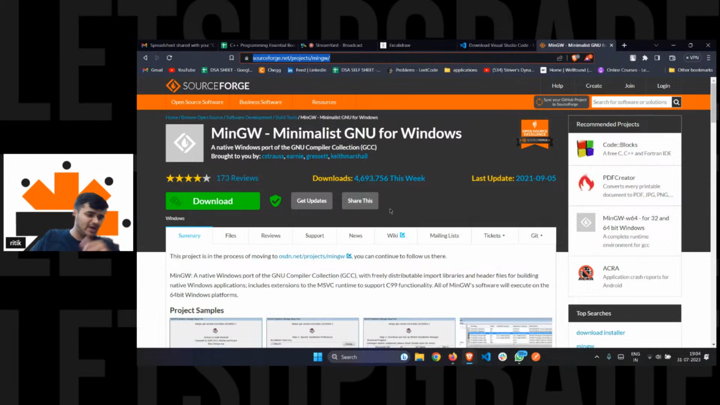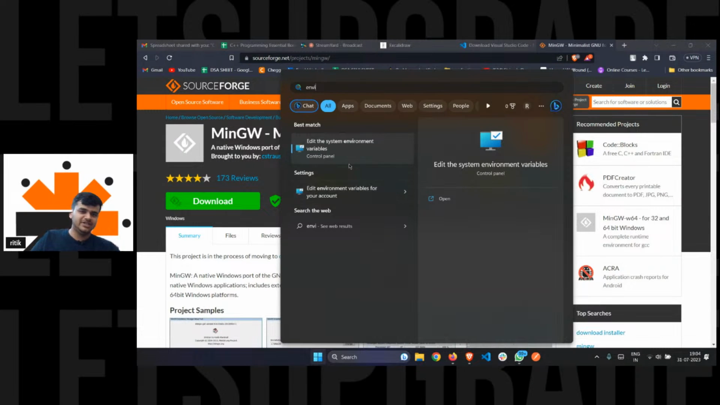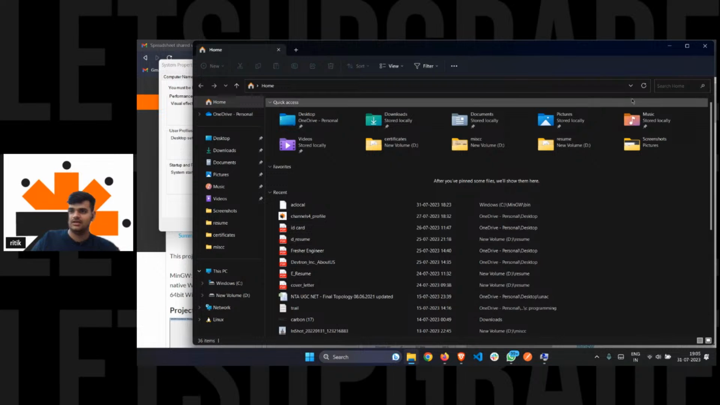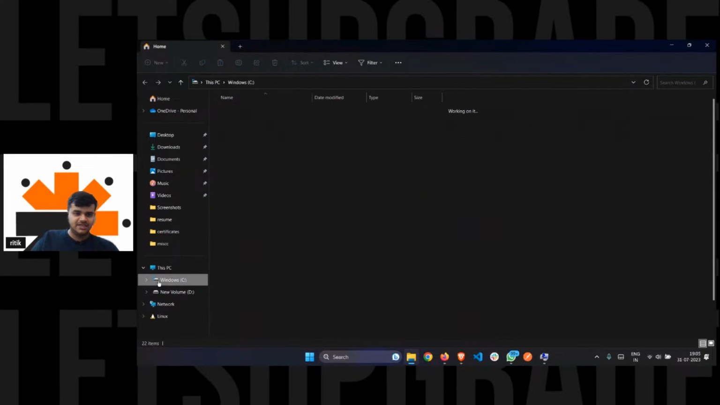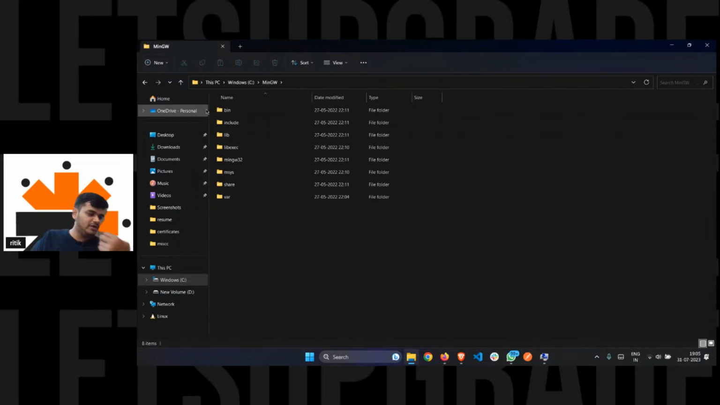So you have to set up an environment. How do you set up an environment? I'll quickly walk you through it. If you're using Windows, or on Mac use commands, just type in environment. You'll see an option to edit the system environment variables. Before that, go to the location where you have downloaded MinGW. For me, it is in the C drive, with a folder named MinGW, and inside it a folder called bin. So click on bin.